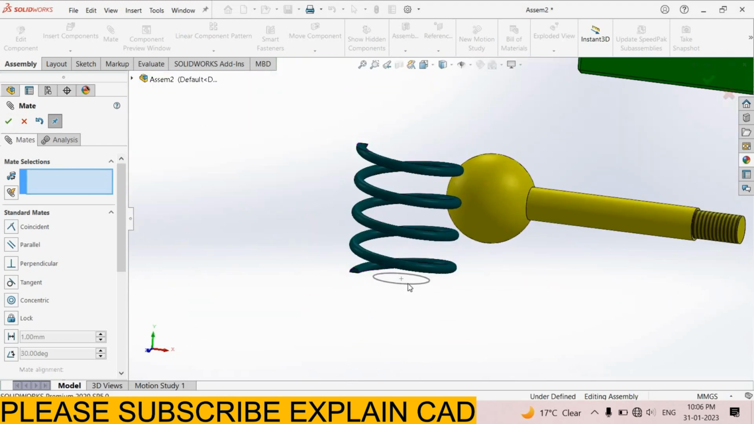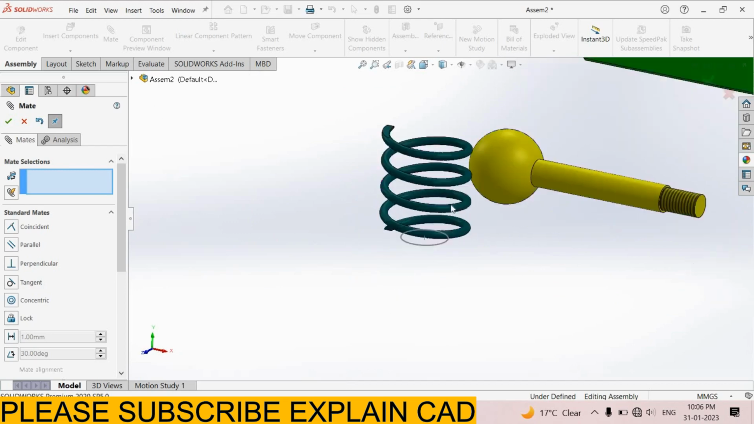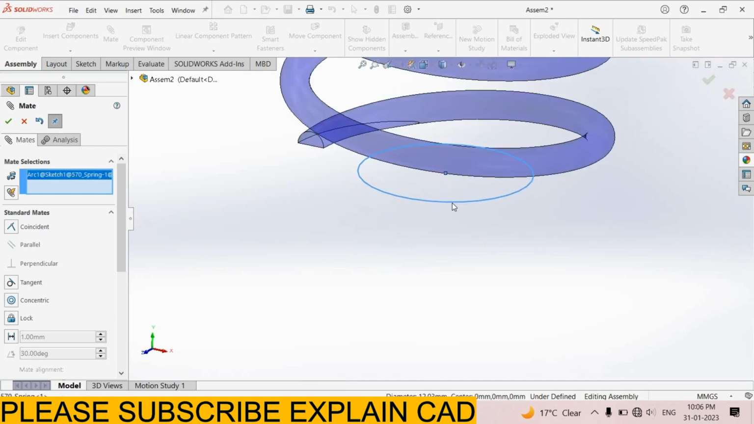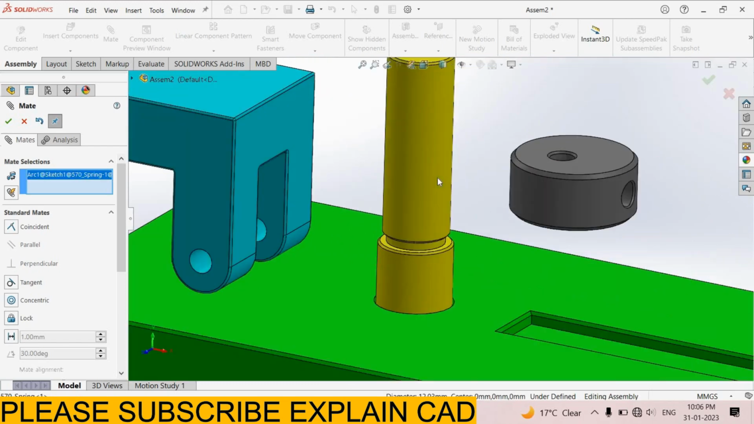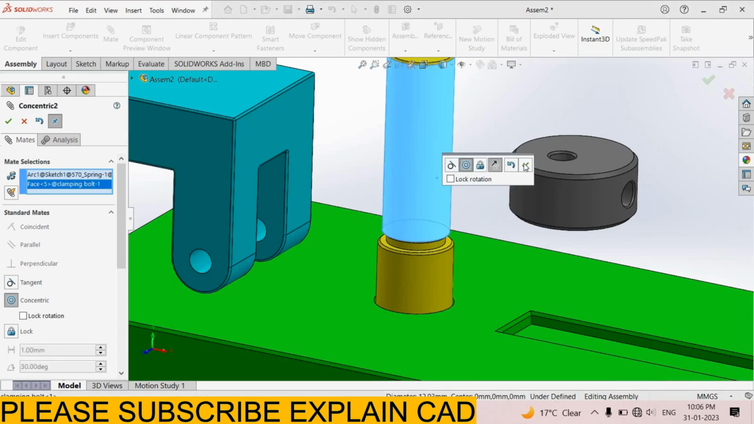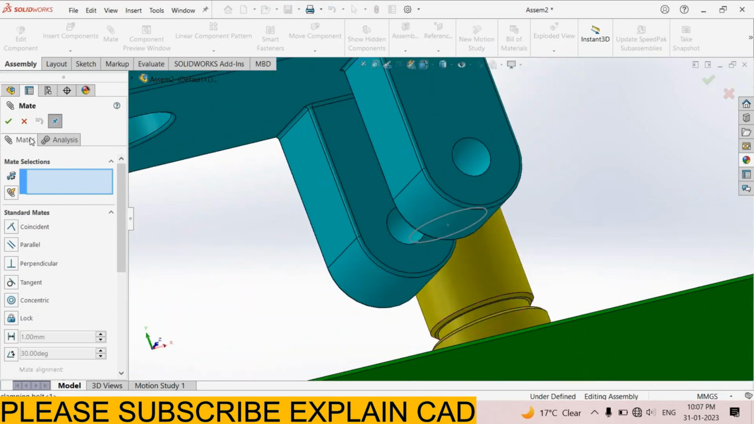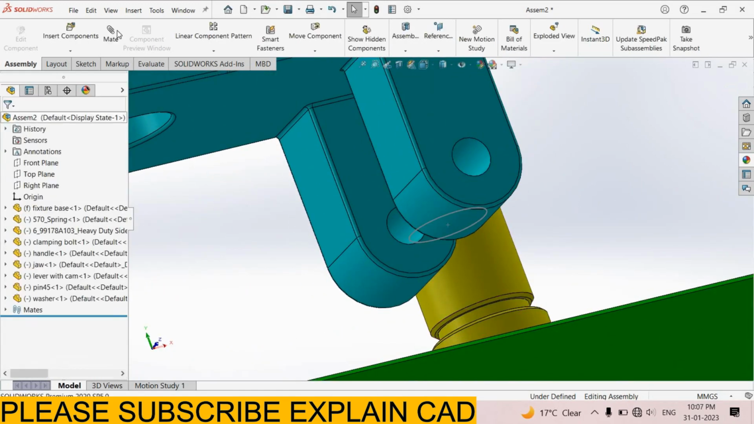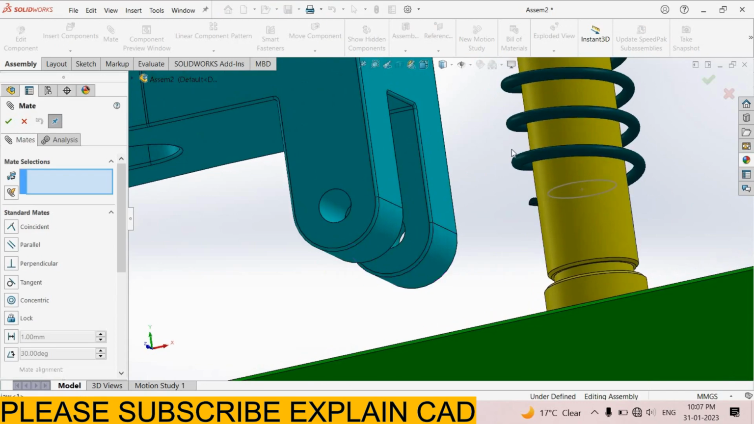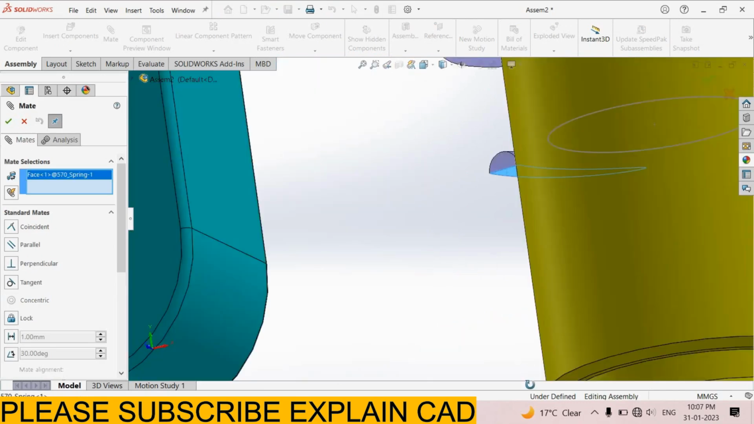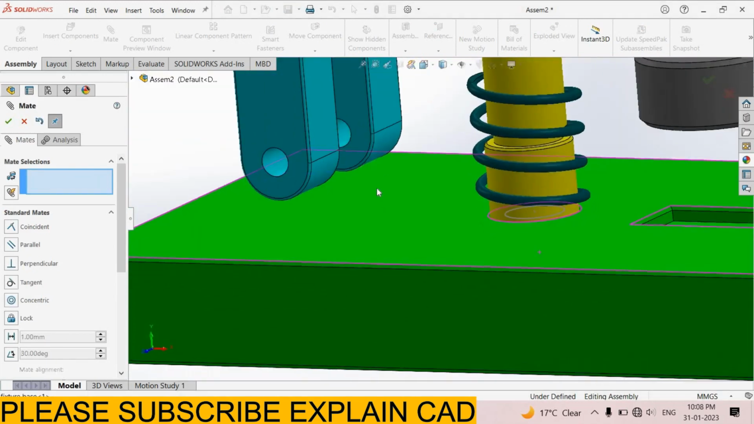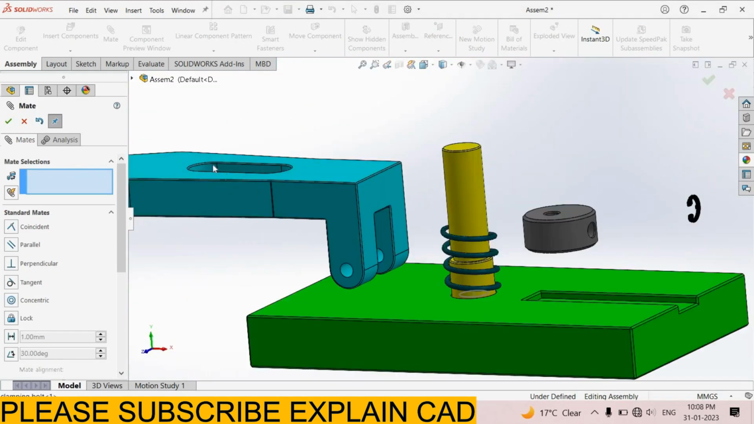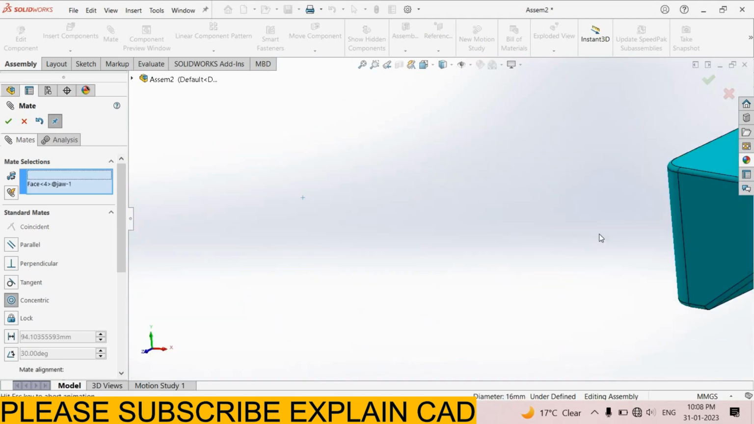Select this circle and select this clamping bolt surface. Select concentric. Select OK. Now select mate. Select this face of spring and this face. Select OK. Now select this face and this face.